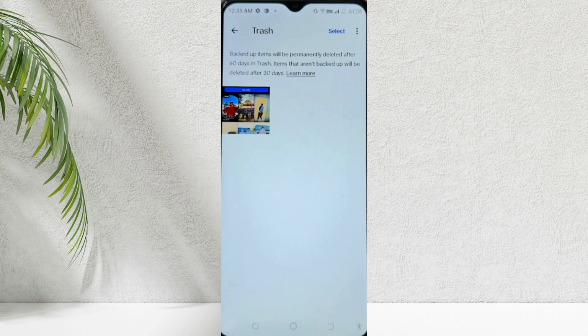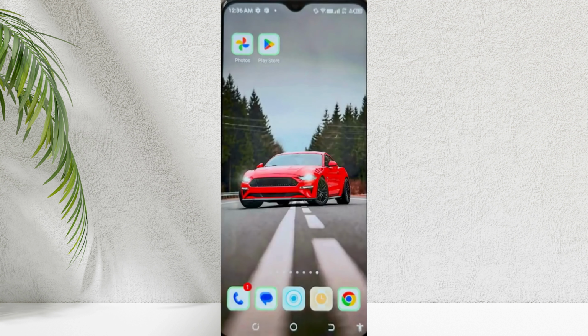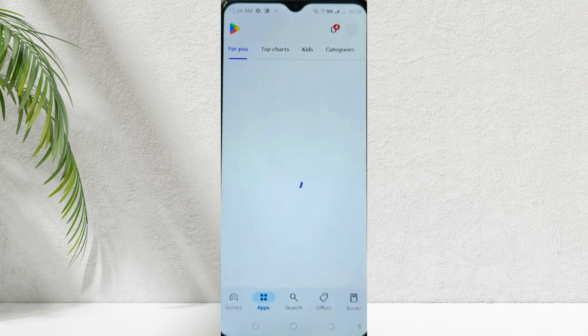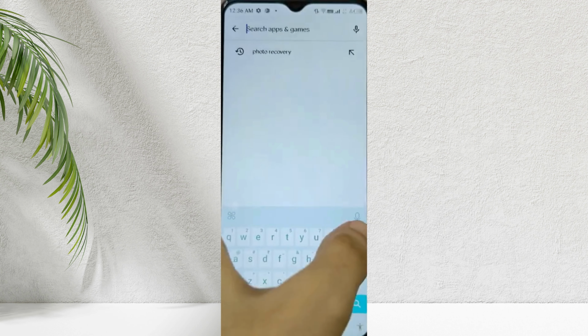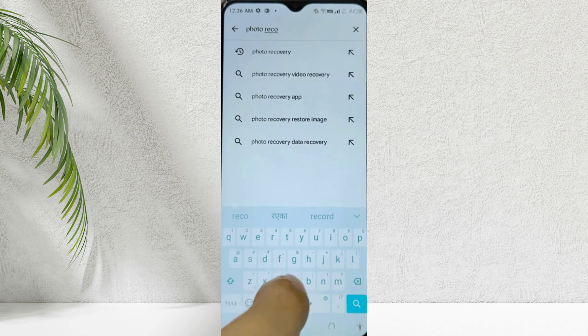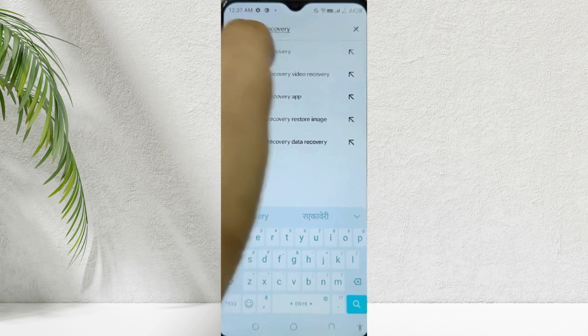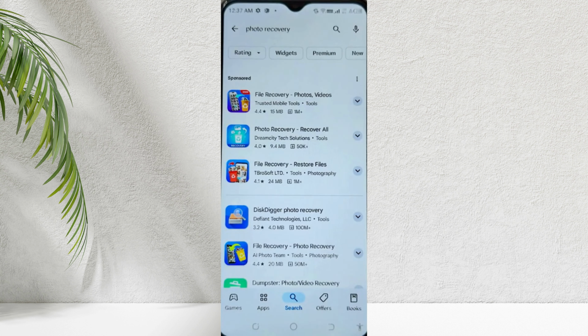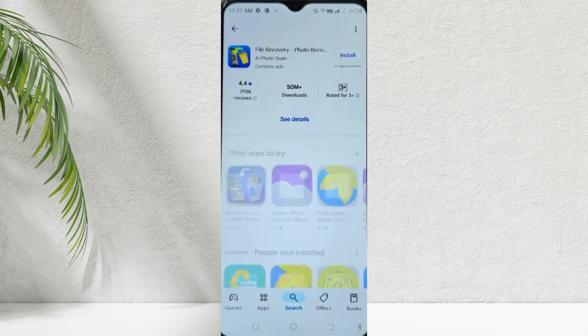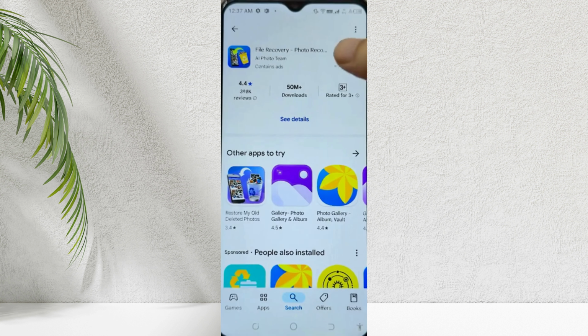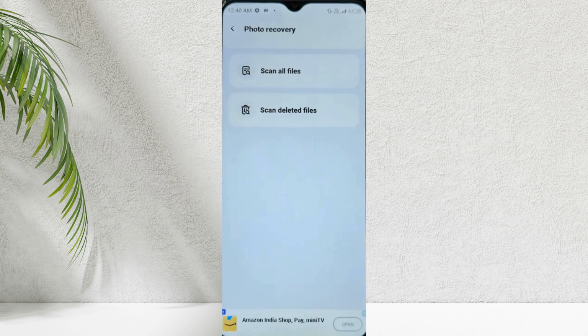However, if the deleted photos are older than 7 days, here's what you need to do next. Go to the Play Store on your phone. In the search bar, type Photo Recovery and search. You'll see a few apps. Choose one that looks reliable and has good ratings. You might see something like File Recovery or similar.